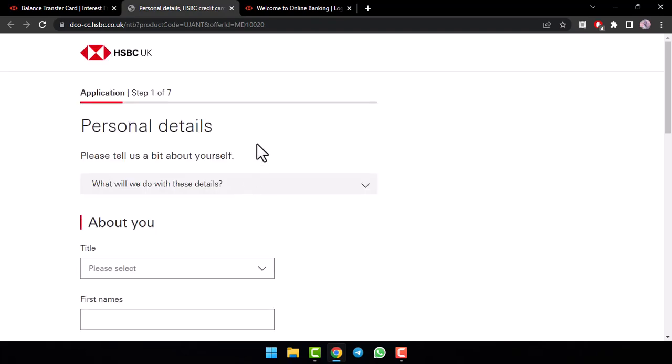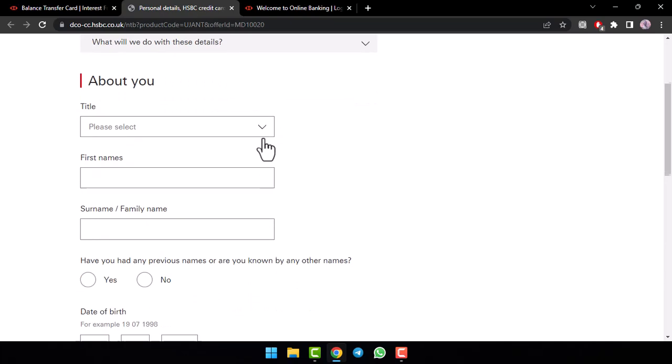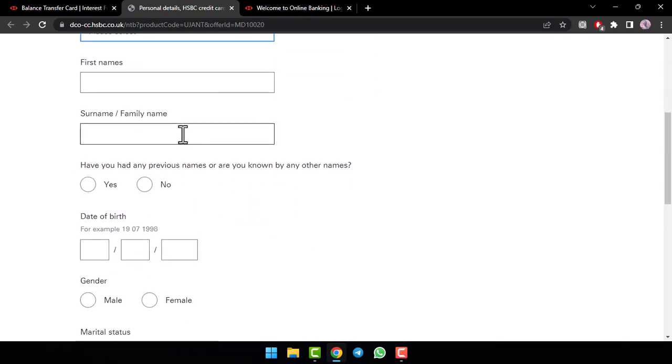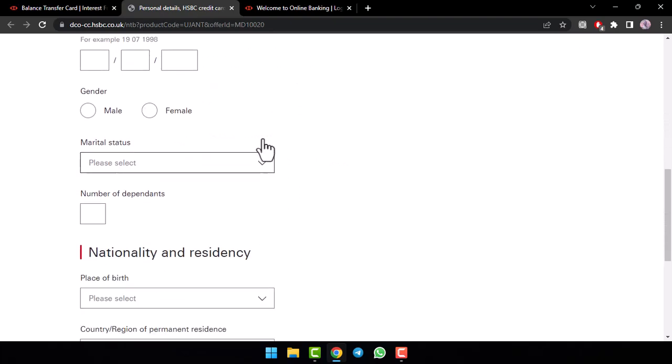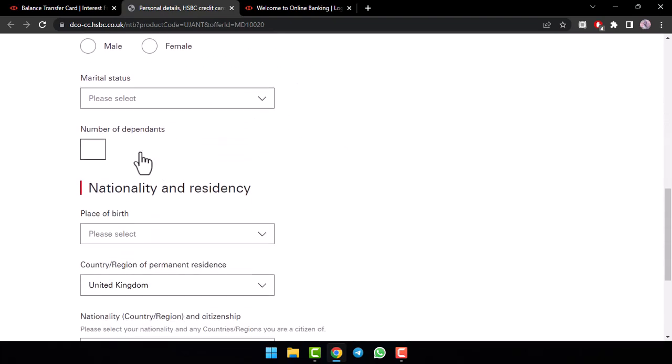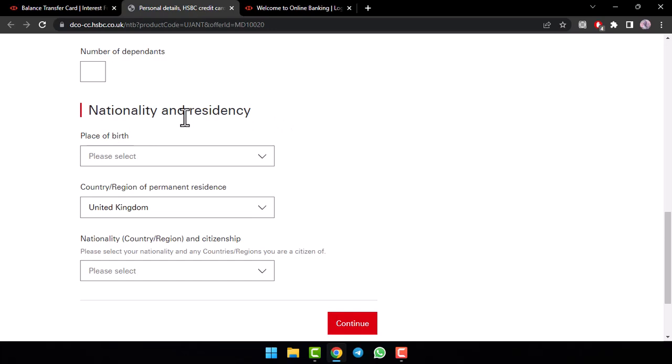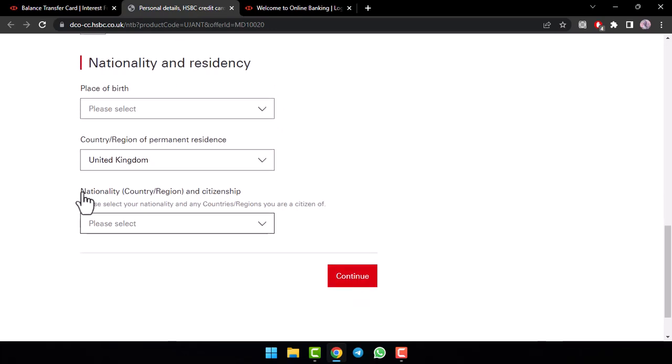And now you'll have to first of all enter your personal details. So simply select your title. After that, enter your first name, your last name, your date of birth, your gender, your marital status, number of dependents, nationality and residence, such as your place of birth, country of permanent residence, and finally your nationality.